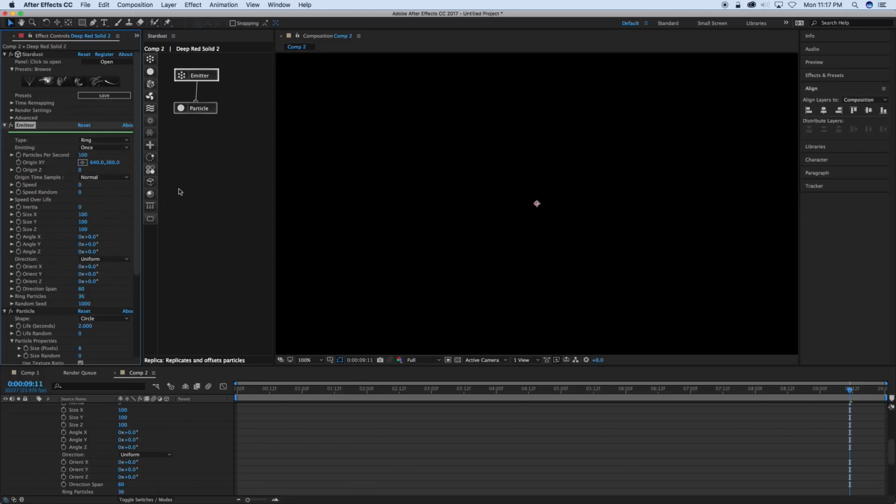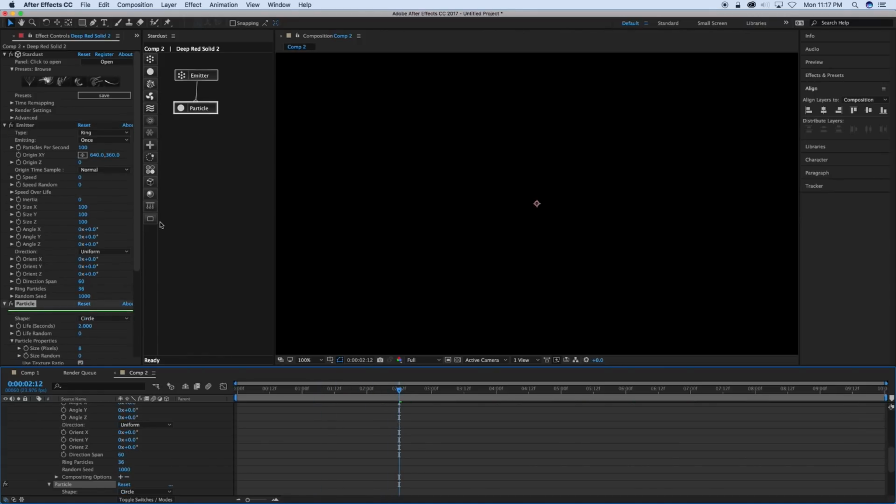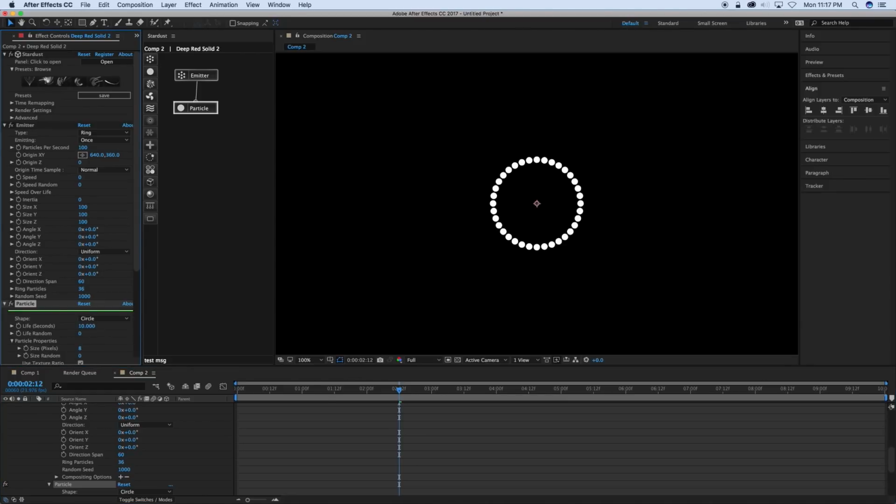And the default is emitting once. Now, it disappeared because it was after 2 seconds. If we go down to the lifespan of the particle, let's bring that up to 10 because I've got a 10-second comp. Okay, so that's it so far.